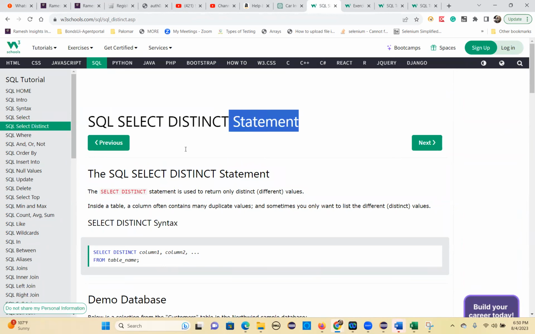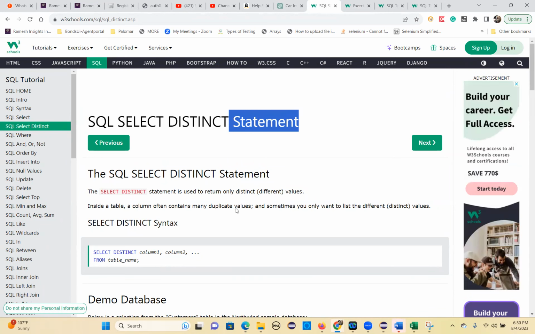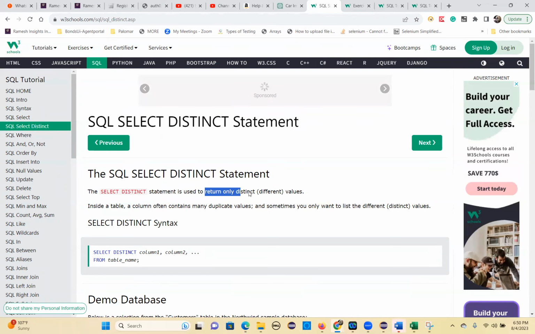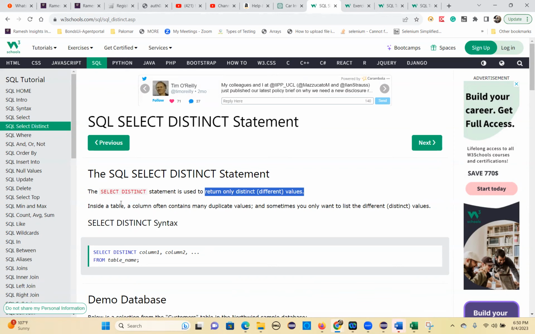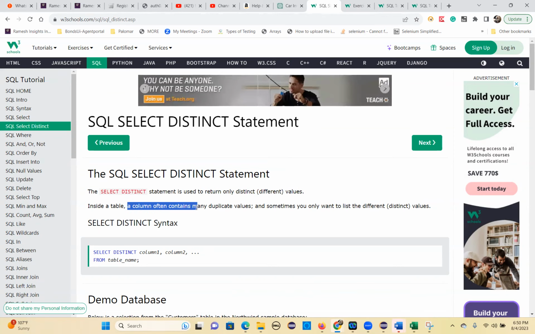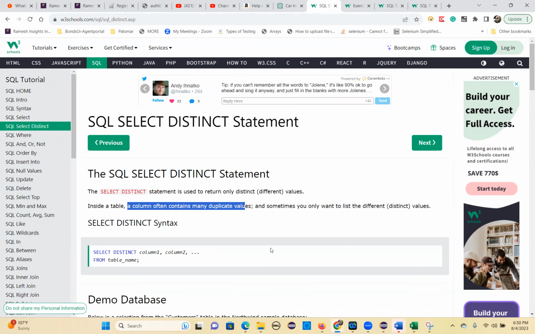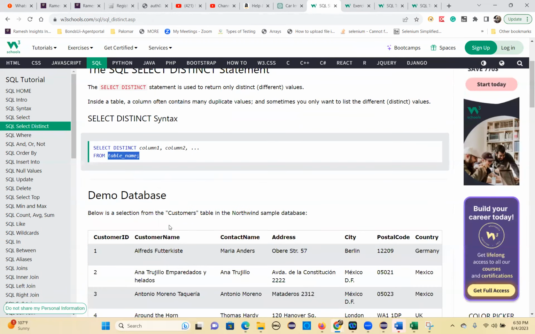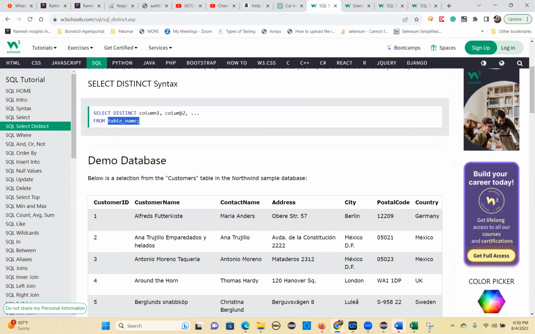The select distinct statement. Distinct means what? Distinct means unique, right? So only distinct values it will give. The select distinct statement is used to return only distinct values. Inside a table, a column often contains many duplicate values, and sometimes you only want to list the different values. So select distinct column 1, column 2 from table name. Distinct means no duplicates. It will give you only unique values. So let's go and try this.